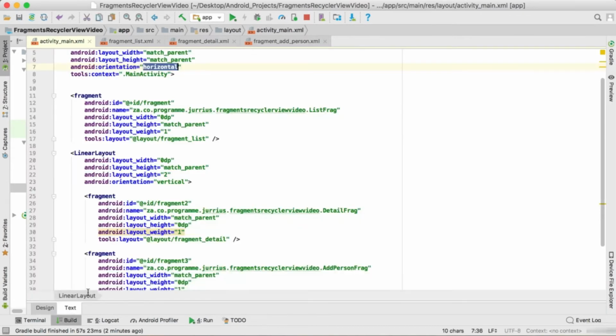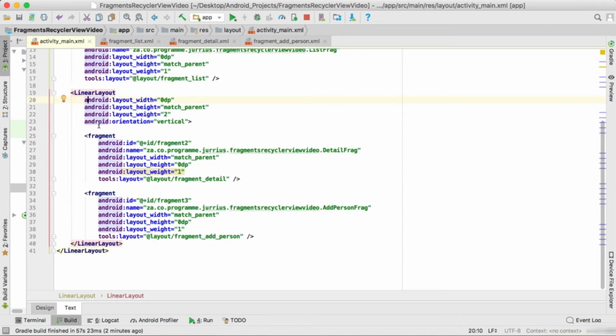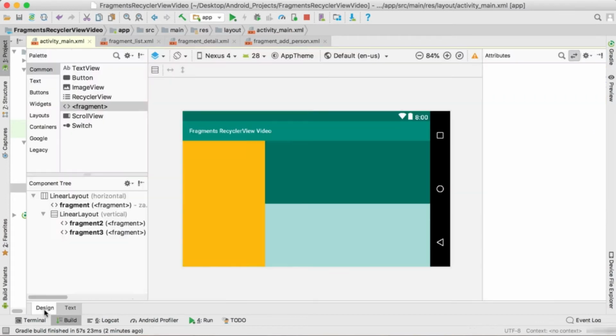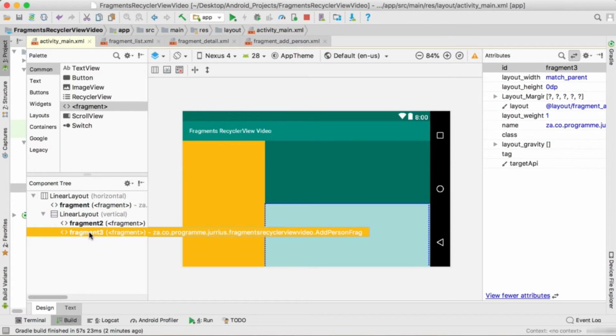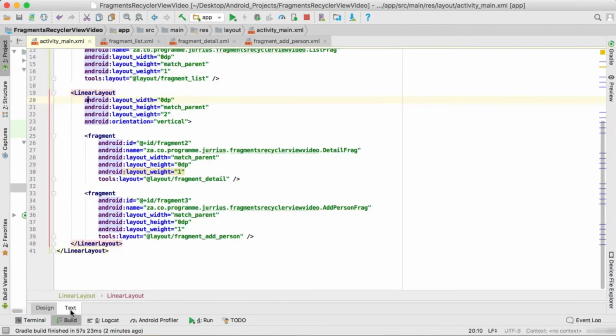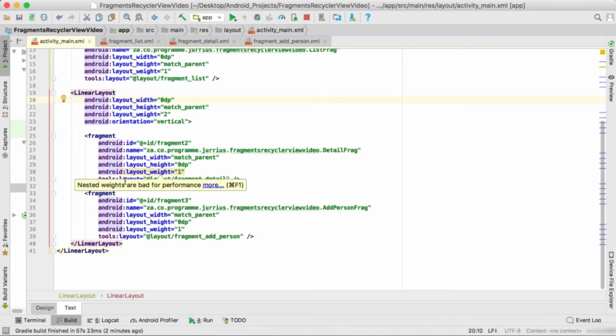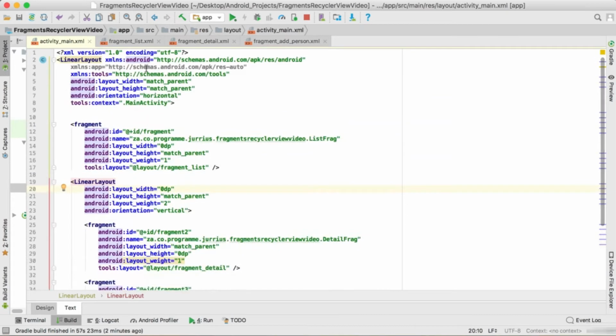Now if we go back, then inside of this linear layout that is vertical, so it's now this one there, this one, we've also got 2 fragments with weights. This one's weight is 1 and that one's weight is 1. So they say that nesting weights inside of a layout isn't bad for performance. So let's see if we can do this another way.